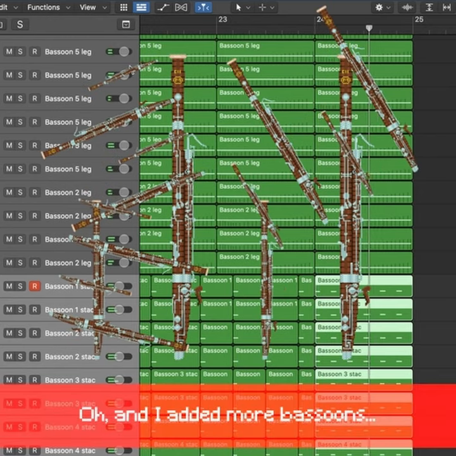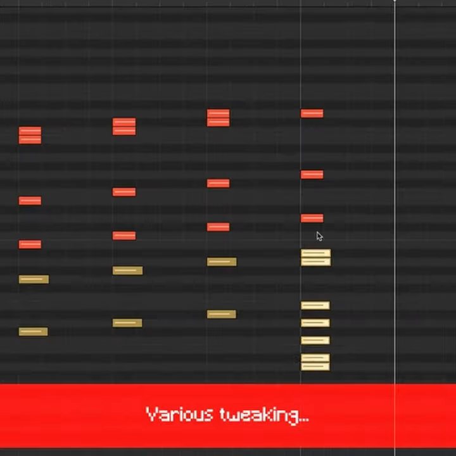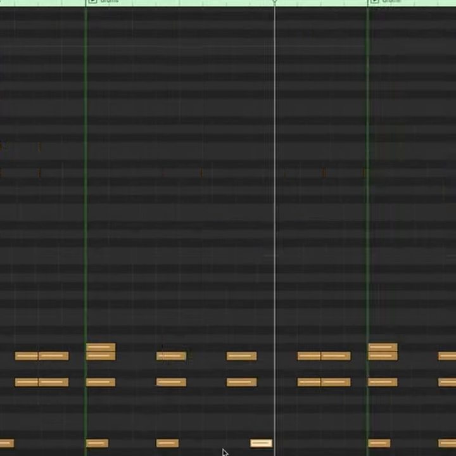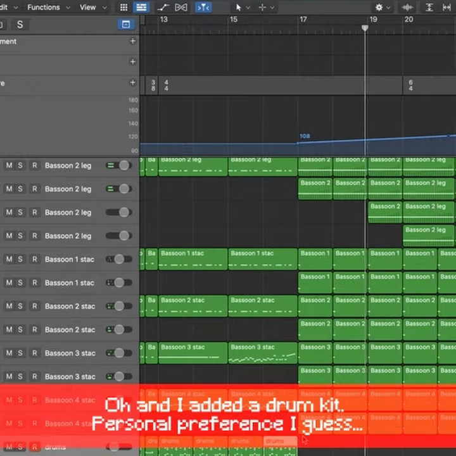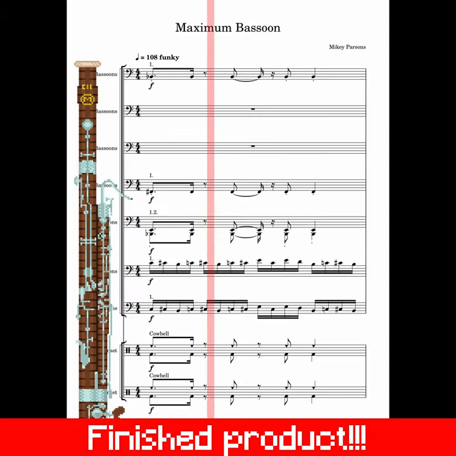Oh, and I added more bassoons. Various tweaking. Oh, and I added a drum kit. Personal preference, I guess. Okay.